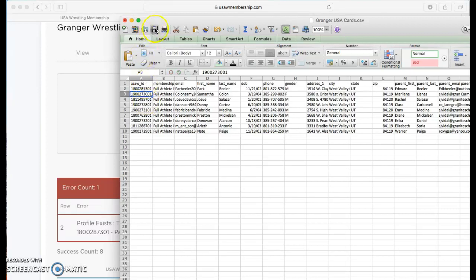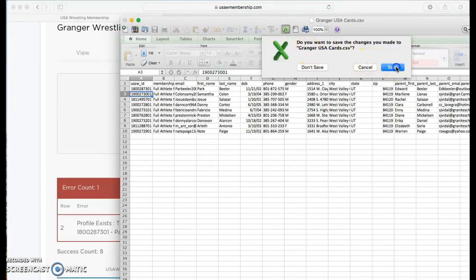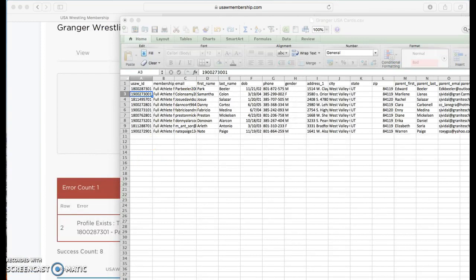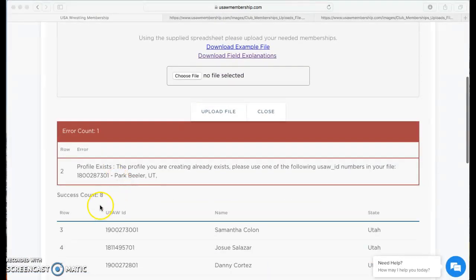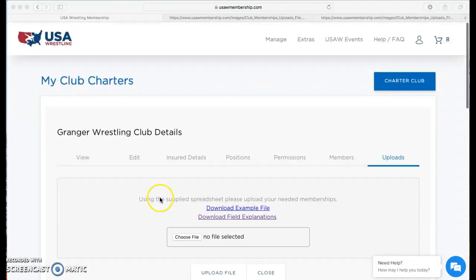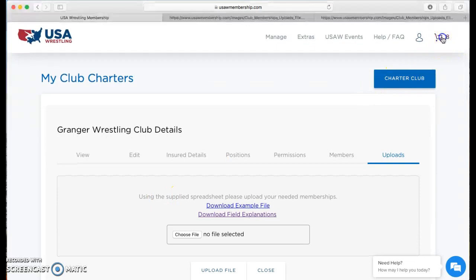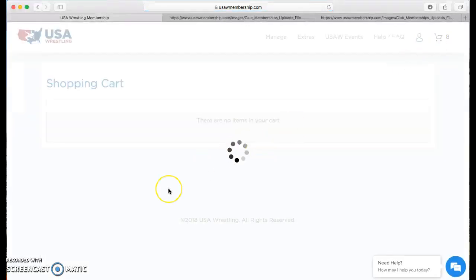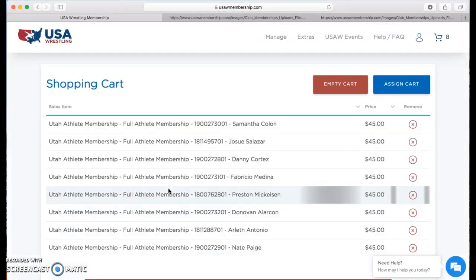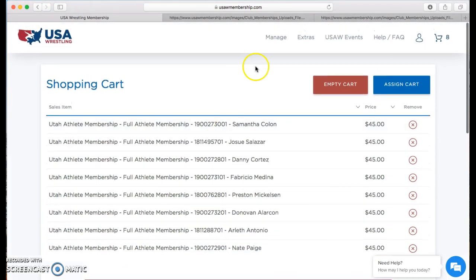Okay, so now I have all the IDs. I'm going to save it again. And get out of this. And as you can see, when I uploaded it the first time, 8 of the 9 were successful. So obviously Park Beeler is one that was unsuccessful. And if you go to your cart, those 8 will actually be in the cart ready to go. Park Beeler would not be because I didn't have the correct information for him.